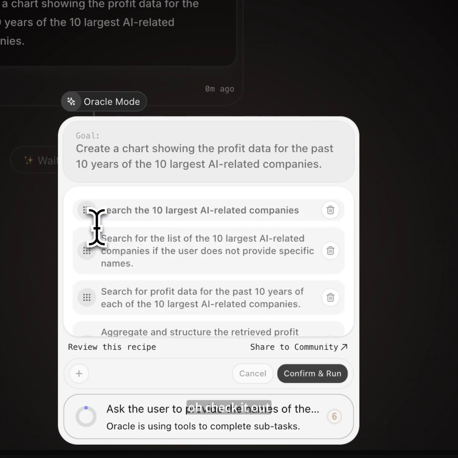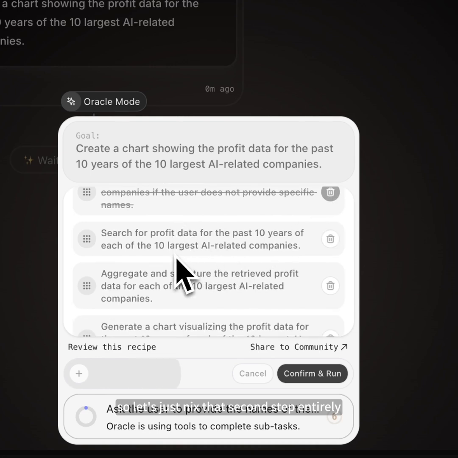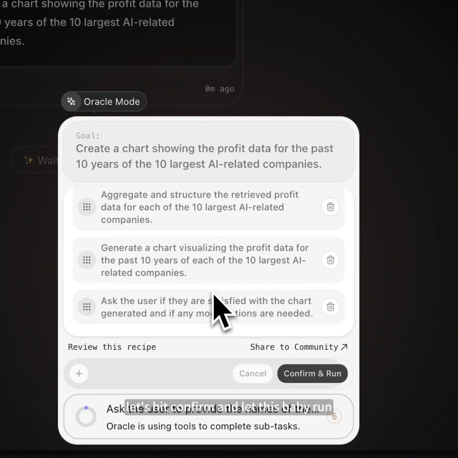Oh, check it out. The second step also includes a search task. No need for redundancy, so let's just nix that second step entirely. Running through the remaining steps, everything else looks pretty solid. We're good to go. Let's hit confirm and let this baby run.